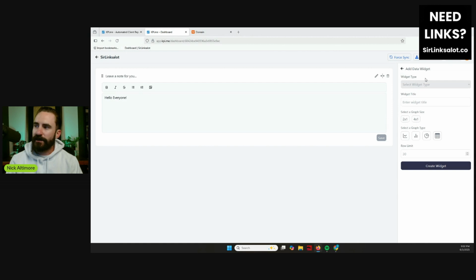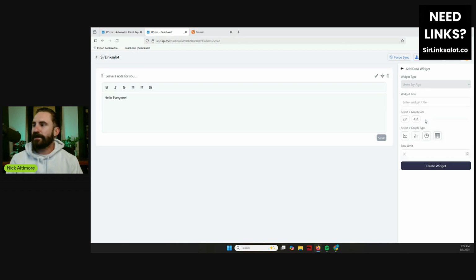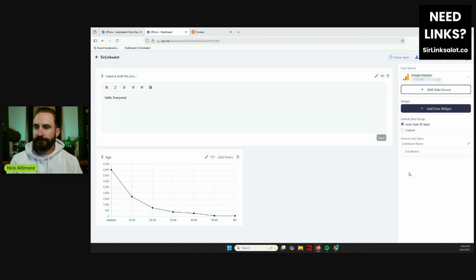Now we can look at different widgets for Google Analytics, which there are quite a lot of. Let's go ahead and pick something like users by age, title it age, and just do a half column here with a regular graph, create the widget. And boom, there it is.